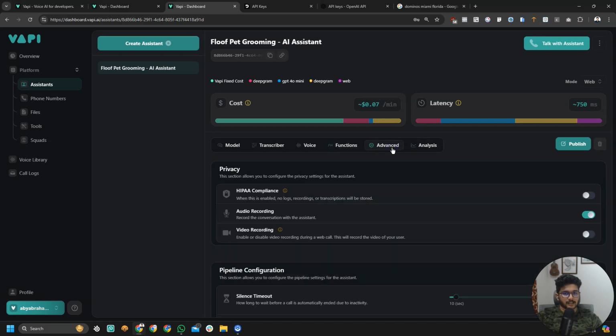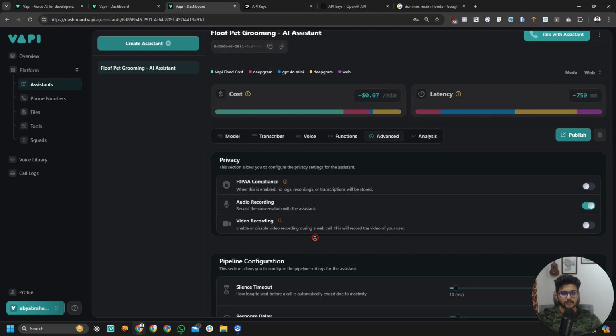Next is advanced. Here, if you are dealing with a client that is in the medicine or Medicare field, then you need to have HIPAA compliance, basically no logs, no recording, nothing. Audio recording, you should be turning this on. For most clients, it's really helpful. You can hear how the bot performed.